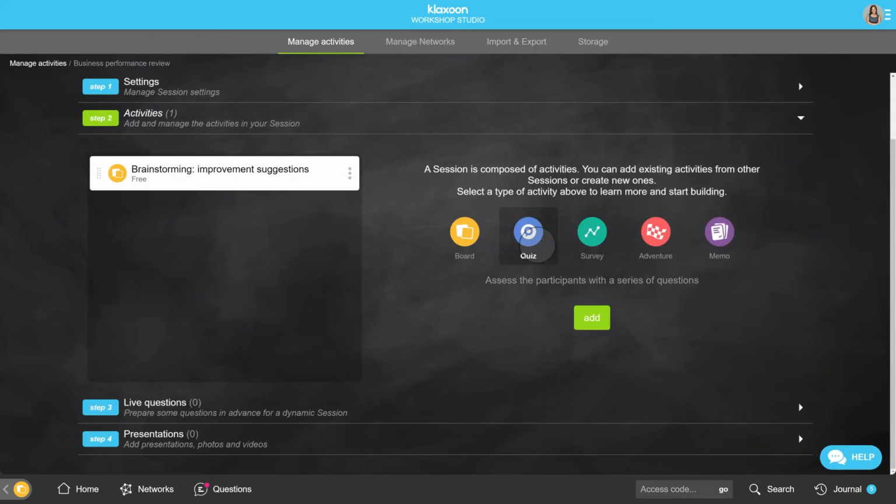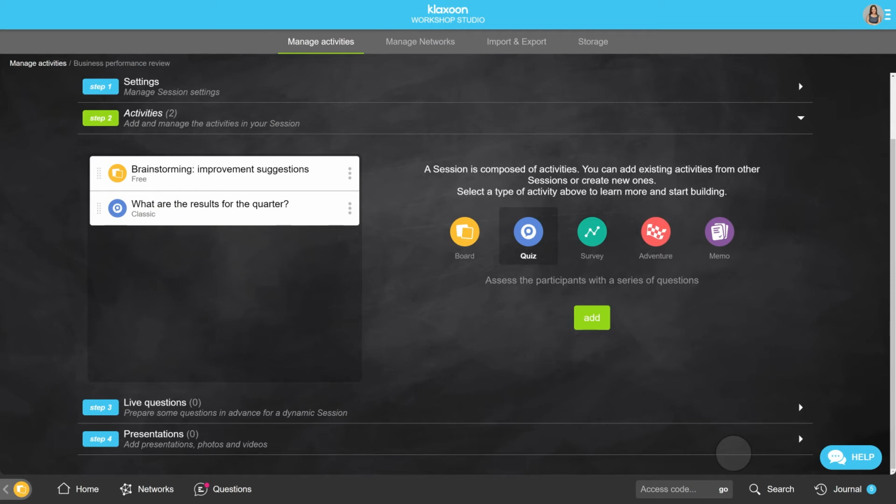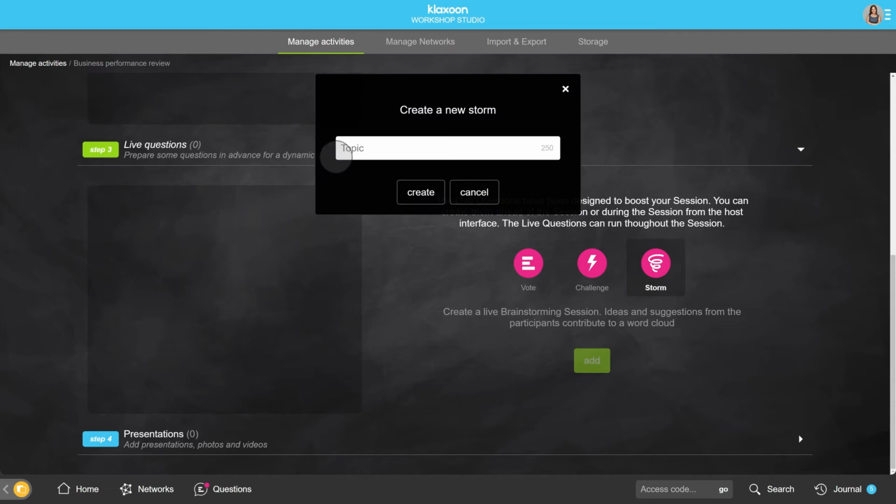Then, add for example a quiz. Select an existing one in here. Know that there are dedicated tutorials for each of the Klaxoon activities. Then we have the live questions. Choose a vote, a challenge, or a storm, which is a tag cloud. Click on Add. Write your question here and click on Create.